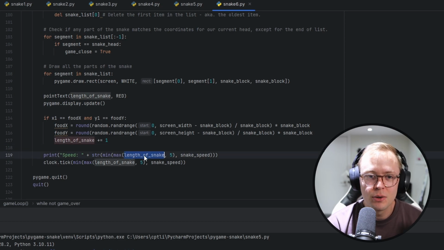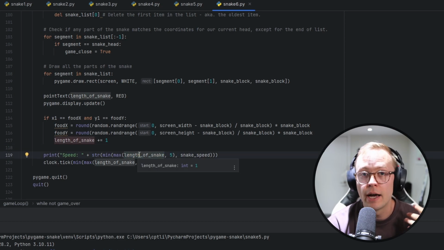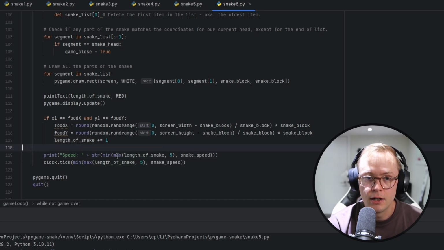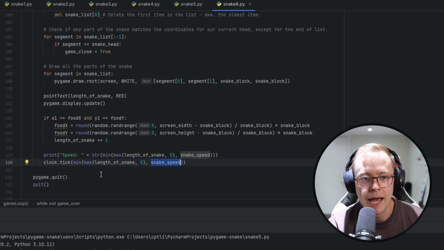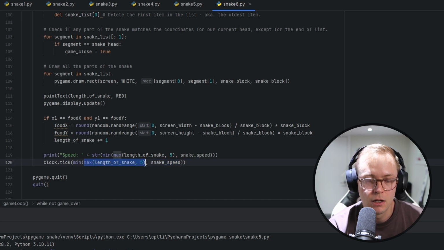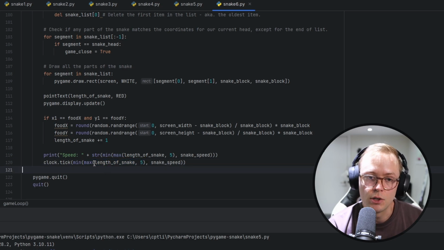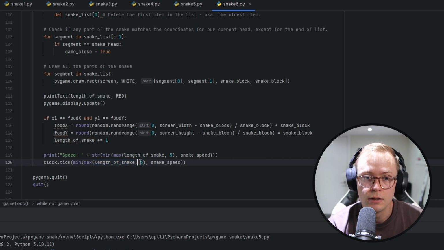All right, so length of snake is basically how long the snake currently is. And when we are defining what our speed is, I'm not going to say snake speed again, we are taking the minimum of the snake speed. I said it. I have to say it. And the maximum. Sorry. Minimum is basically the minimum of this and this. So snake speed is 15, but the maximum is going to be the length of the snake. So it'll start with 1 and 5.